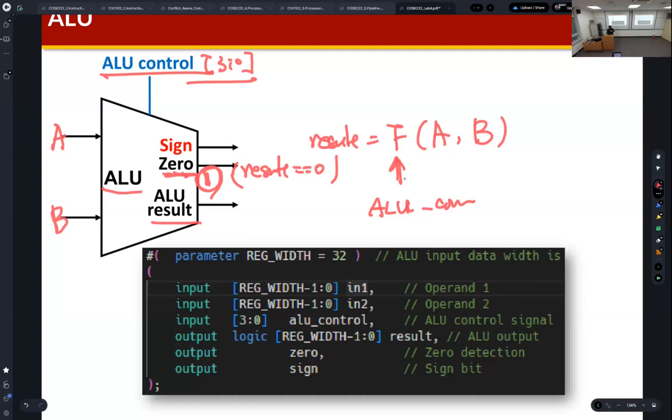Also, I added another port called sign. It represents the sign bit of the result, which means that if the result is a negative number, then sign becomes 1. Do you understand? It's the sign bit of the result. We require this signal to support other branch instructions like BLT or BGE.